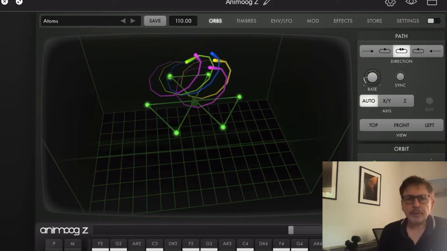Truck passing. Just let that truck go past.